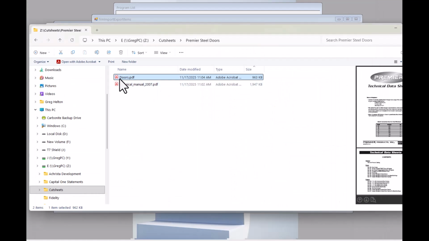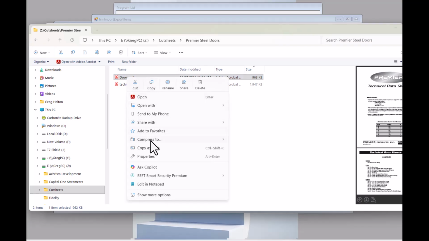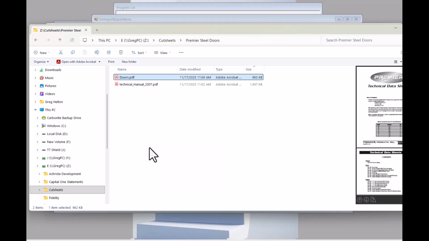So what I'm going to do is put my mouse over the file, right click on it, and I get this option that says copy as path. So I'll copy that.